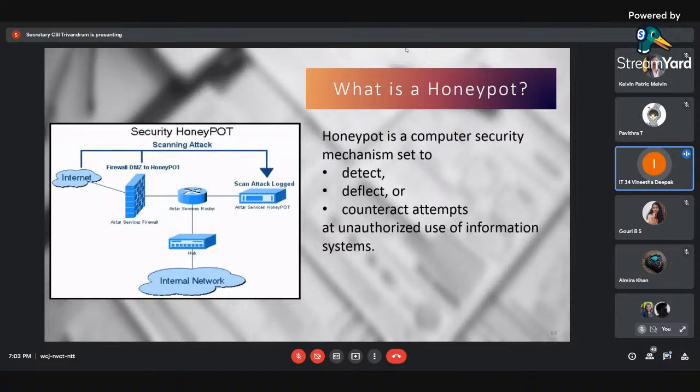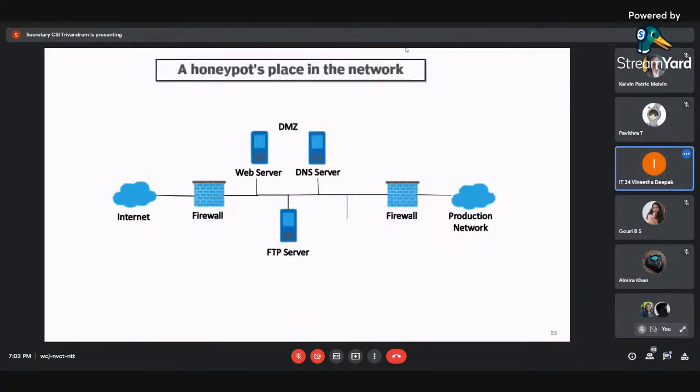A honeypot's place in the network. Honeypots are placed at a point in the network where they appear vulnerable and undefended, but they are actually isolated and monitored. Next slide, ma'am.